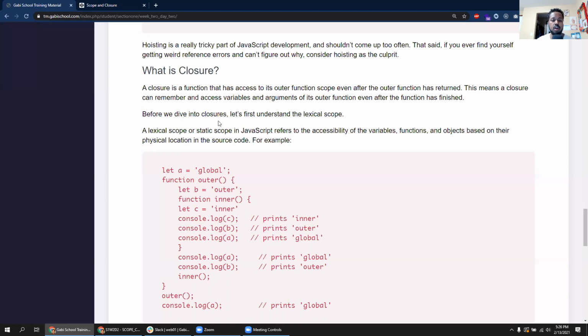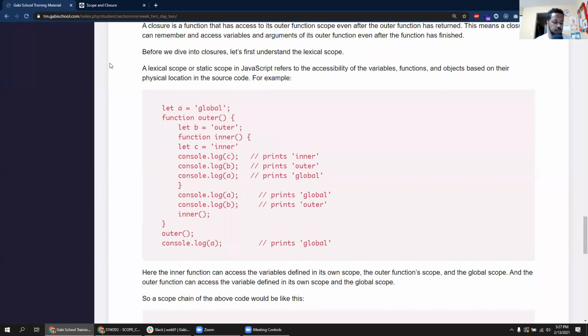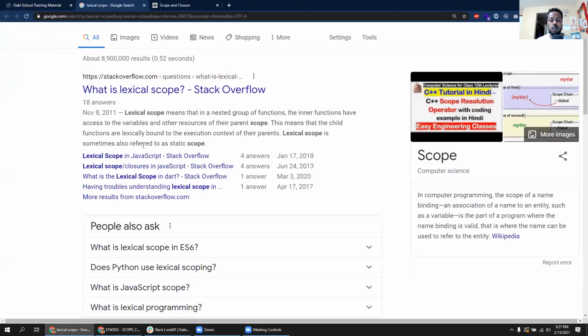Before we dive into closures, let's first understand lexical scope. A lexical scope, or a static scope, in JavaScript refers to the accessibility of variables, functions, or objects based on their physical location in the source code. It's a fancy word, lexical scope. A lot of times people are confused about it, but it means that in a nested group of functions, the inner functions have access to the variables and outer resources of their parent function. Okay, that's still kind of confusing.